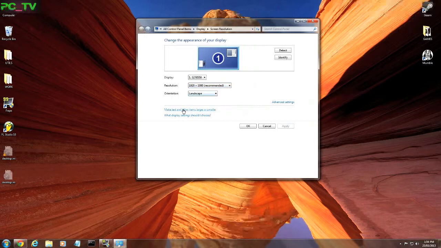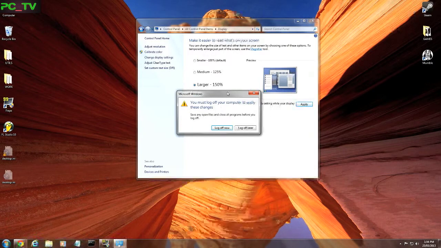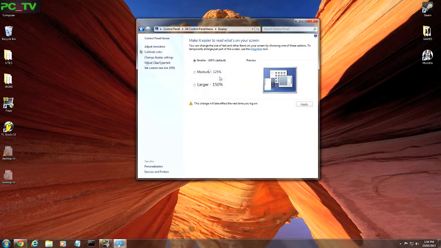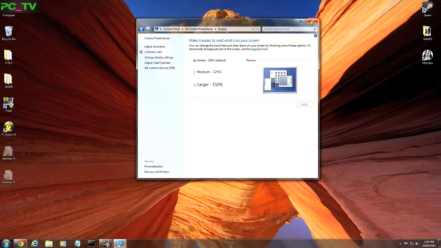And then maybe pick this option here, make text and other items larger or smaller. So you can see here, we've got our 100%, which is default. We can make things larger and larger again. And when we hit apply, it will want us to log off and log back on, and we'll see that the text has increased, the icons have increased in size, but the resolution stays the same. That's an excellent feature. So, that's pretty good.